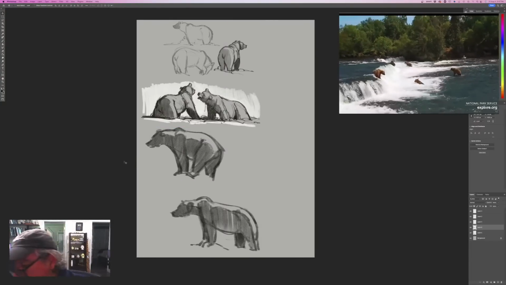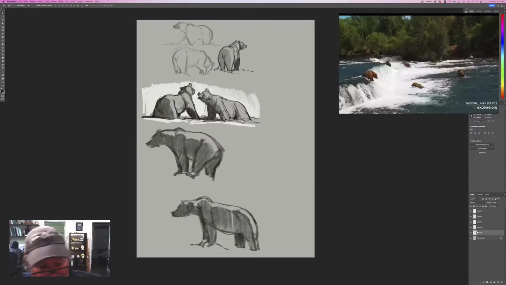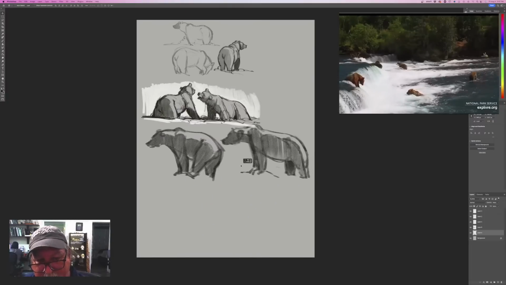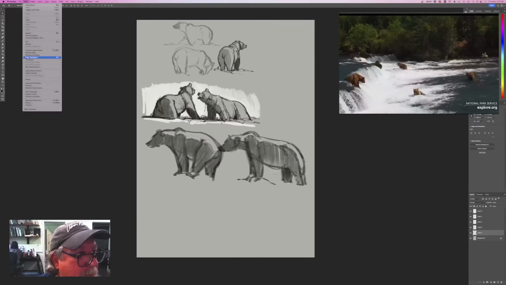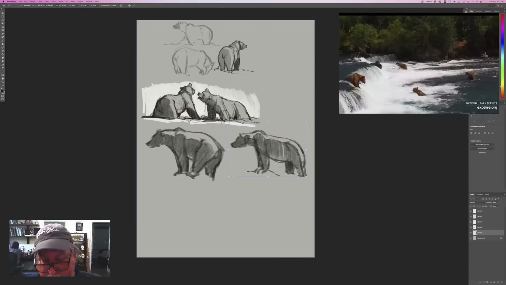So, if anything else you get out of this, folks, just know you've got a great resource in these live cams. They're super fun. The bear's sniffing his butt.